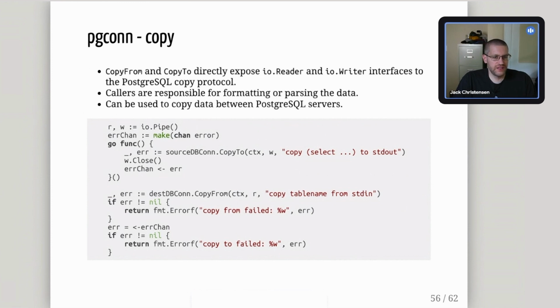And these few simple lines can just directly copy data from one server to another. So it's a really fast way of bulk data transfer. It can be pretty useful. The copy protocol supports binary, it supports text, it supports CSV. pgconn doesn't know anything about that. You're responsible for formatting it. But for things like server to server, that's pretty trivial.